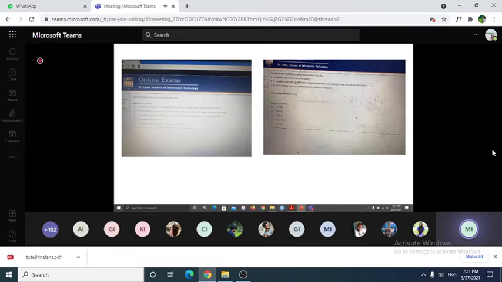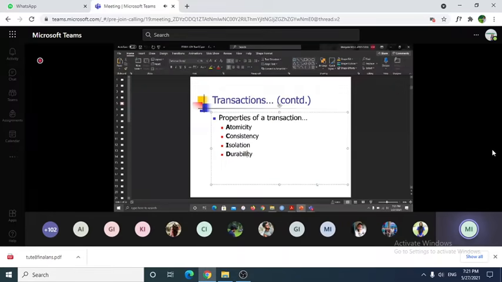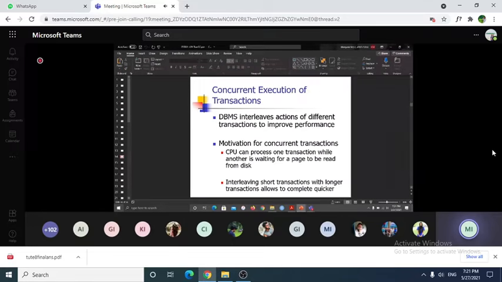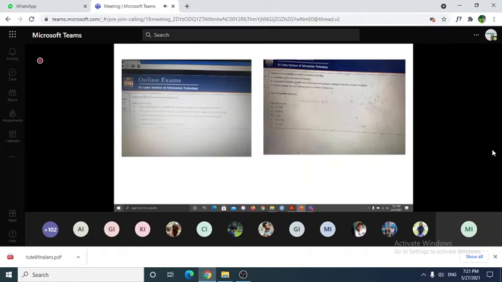Then let's see this question also. Select the motivation for concurrent transaction. So they're asking the motivation. So those points are directly there in the slide. Two separate points were given as motivations. Okay, so the first one is this. By interleaving actions of transactions, DBMS can improve performance. This statement is true. By interleaving actions of different transactions, DBMS can improve performance.